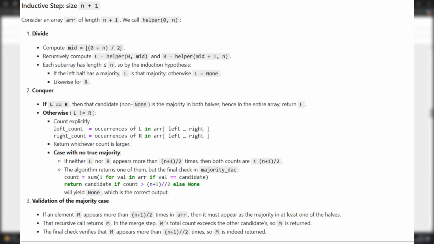The algorithm will split it into two halves and recursively find the majority in each half. Then we compare the two results. If both halves agree, we return that value, it's the majority. If they're different, we count how many times each appears in the full array and return the one that appears the most. Finally, we do a last check. If the chosen candidate appears more than half the time in the original array, it's returned. Otherwise, we return none.